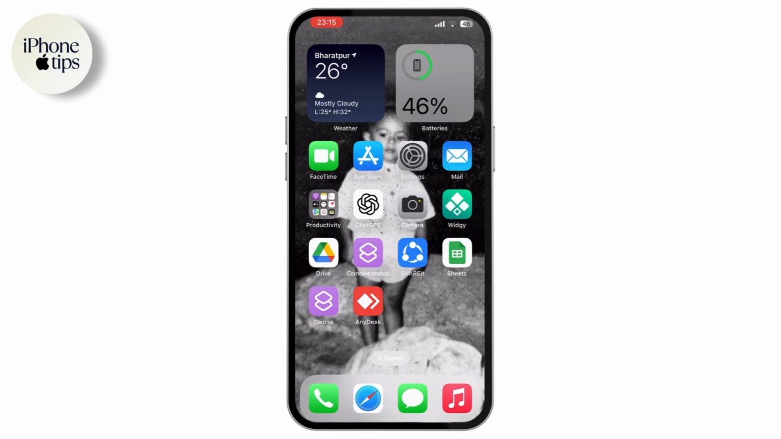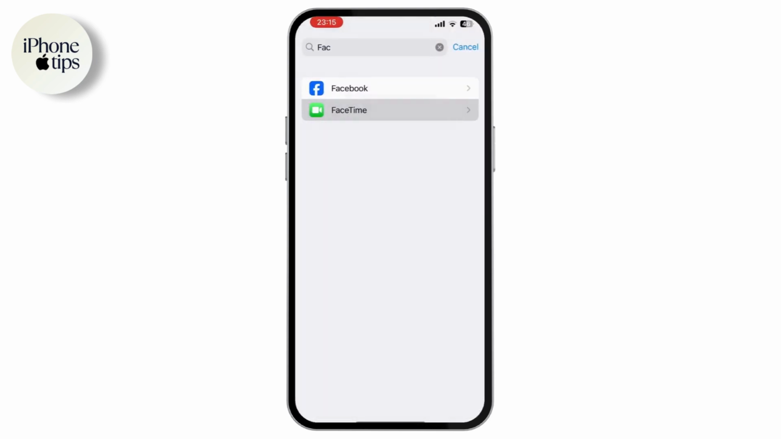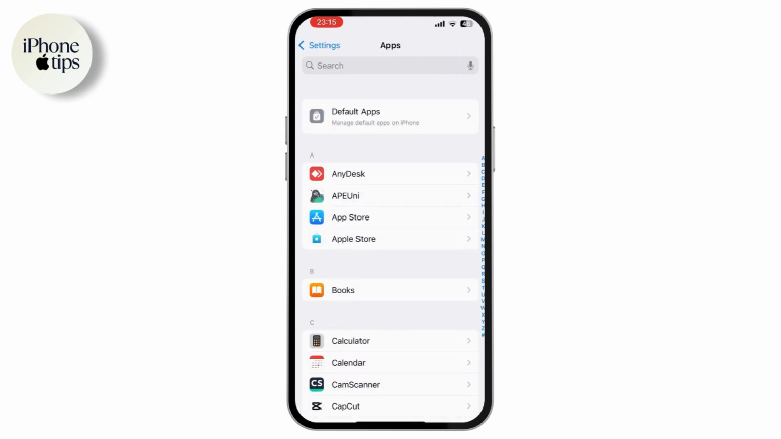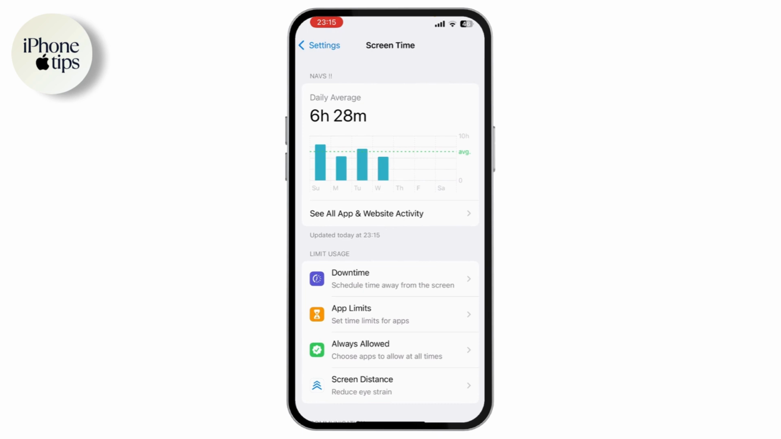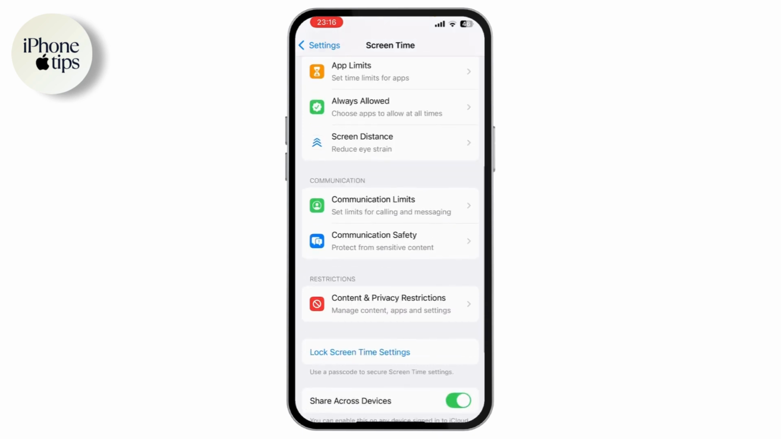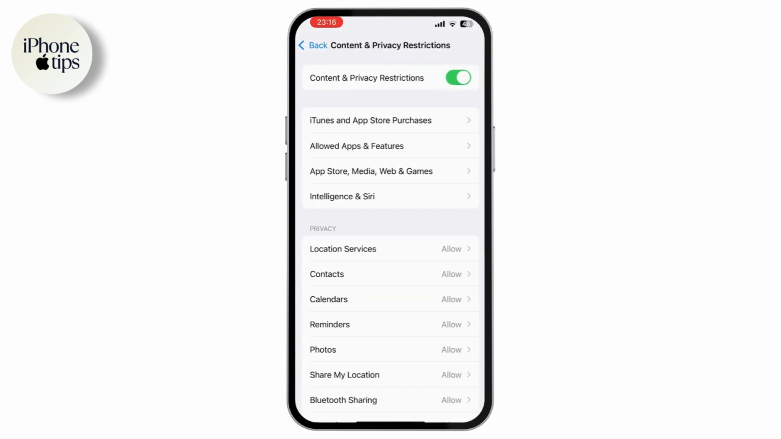Or the third solution is to go to your screen time. So open up your settings. Under settings, you can just simply scroll down, go with screen time. Under screen time, you can scroll down and go with content and privacy restrictions. And here you need to turn off your content and privacy restrictions and then wait for a few seconds and then turn it on. After turning it on, your problem may be fixed.